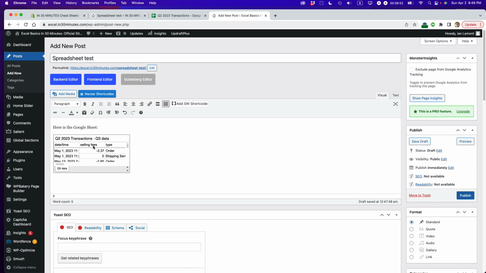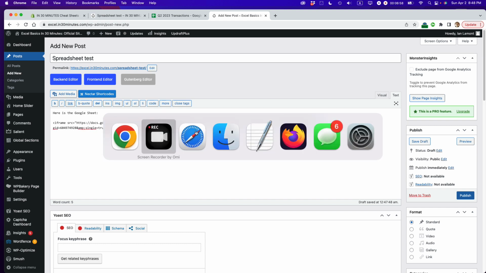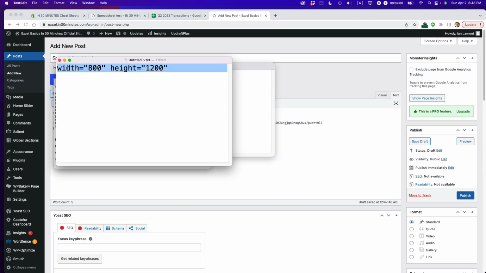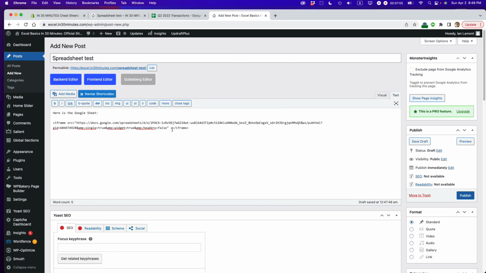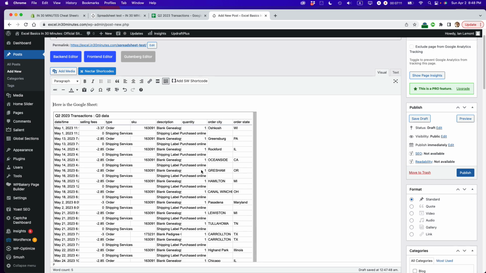We have the same issue again, so I'm going to add that extra bit of code to tell the dimensions. And just so you see what it is, it's this: width equals 800, height equals 1200. I'm going to copy that, paste that right in here. I just pasted that in, and then there it is.